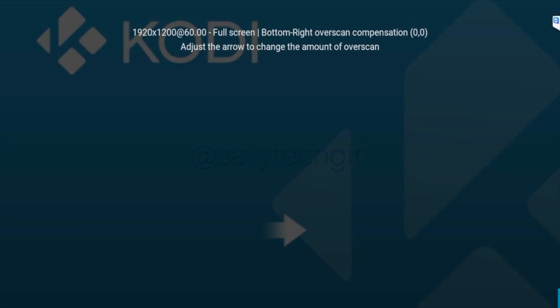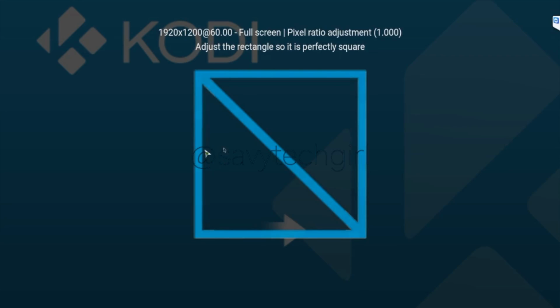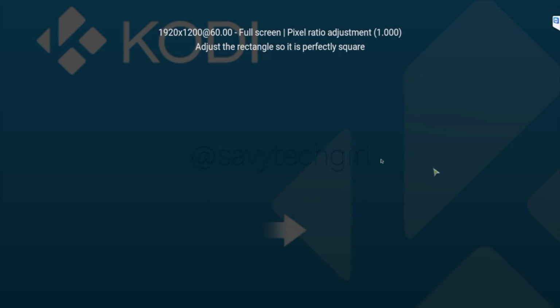I'm going to hit the enter button. Now it's at the bottom right hand corner. Here we go, there it is. We can see this is for subtitles, so you can actually move that up and down. So if I want subtitles here or maybe here, and then the rectangle, make sure it's perfectly square, and that will give you a good setup, guys, for your video on your screen.